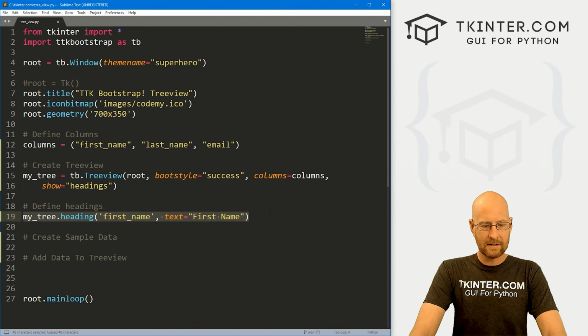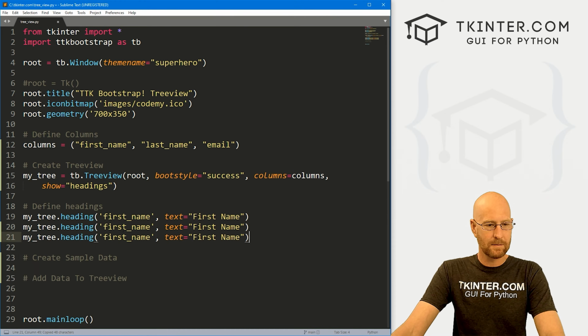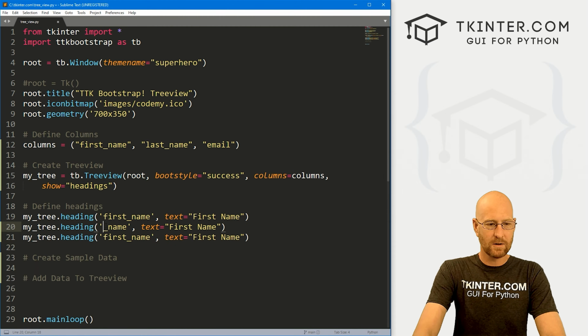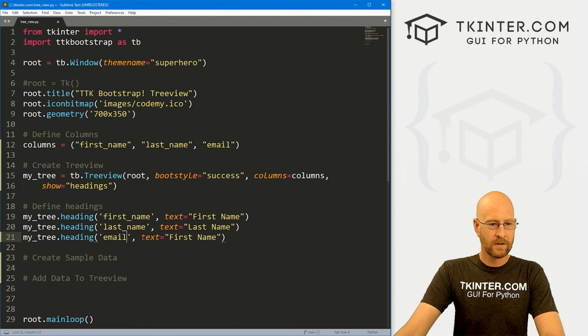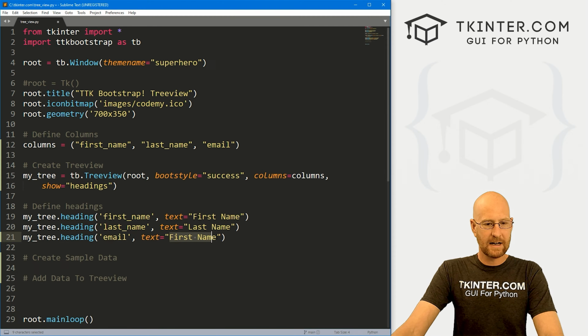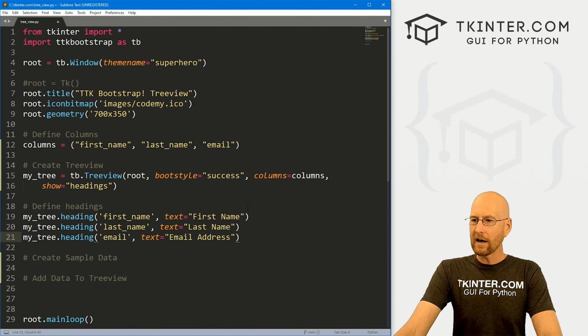So let me just copy this, and we'll do this a couple more times. So we have first_name, we also have last_name. And here I'll change this to Last Name. And then this one will be email. And I'll switch the text for this to Email Address. Make it look nice and pretty. Okay, so that looks good.